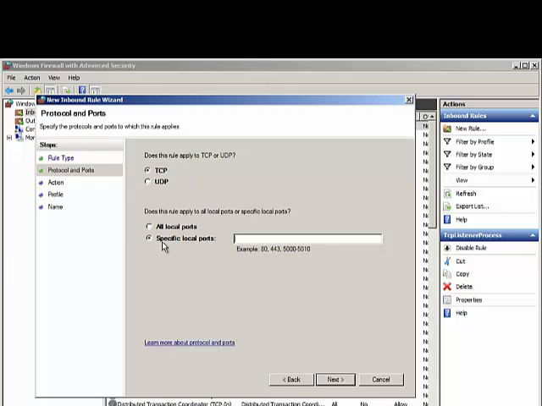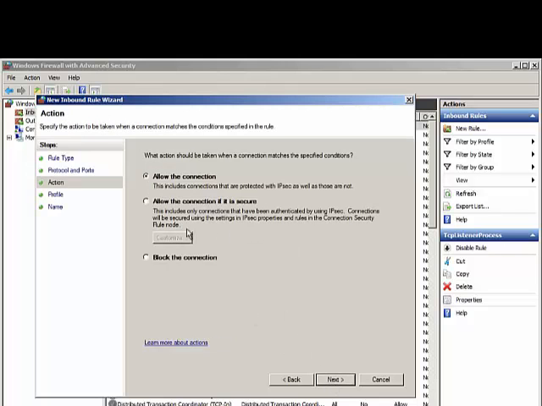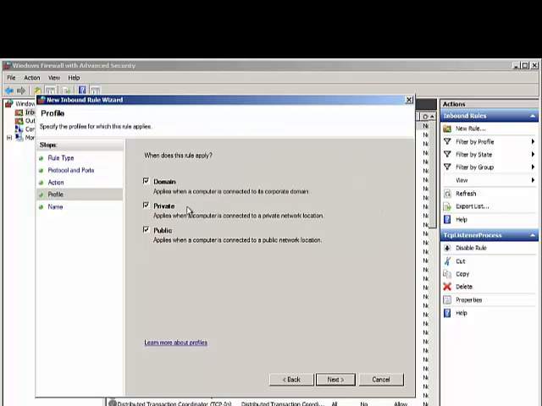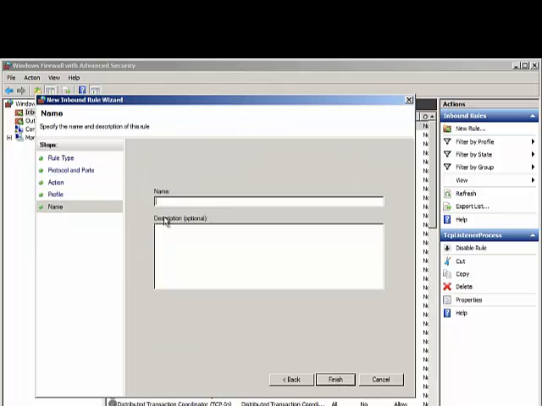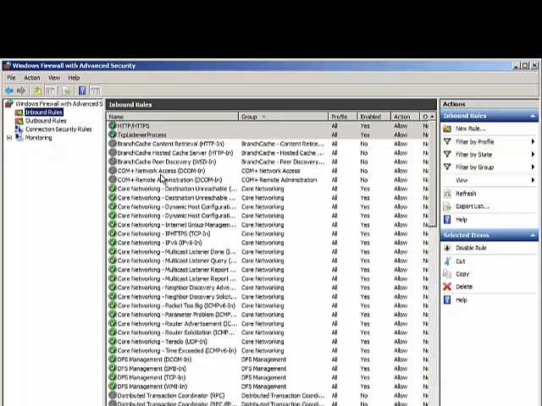And we can specify the local ports. So I'm going to say port 80, 443. So this will allow HTTP or HTTPS traffic. Say next. Again, we're going to allow the connection, domain, private, public, give it a name. So this is the HTTP/HTTPS rule. Say finish. And now we have a rule that allows HTTP and HTTPS traffic in. So this would be a rule you'd want to set on your web server.